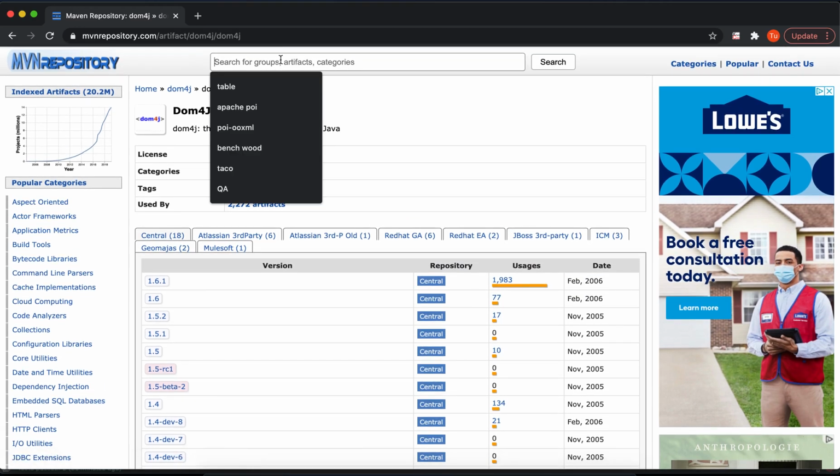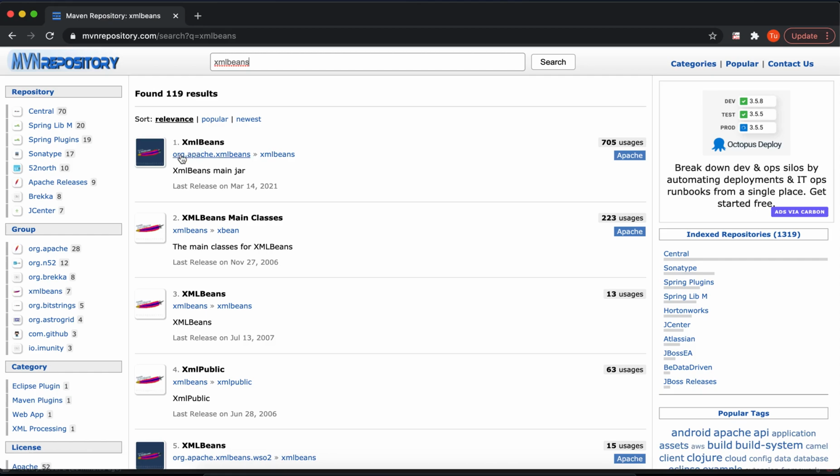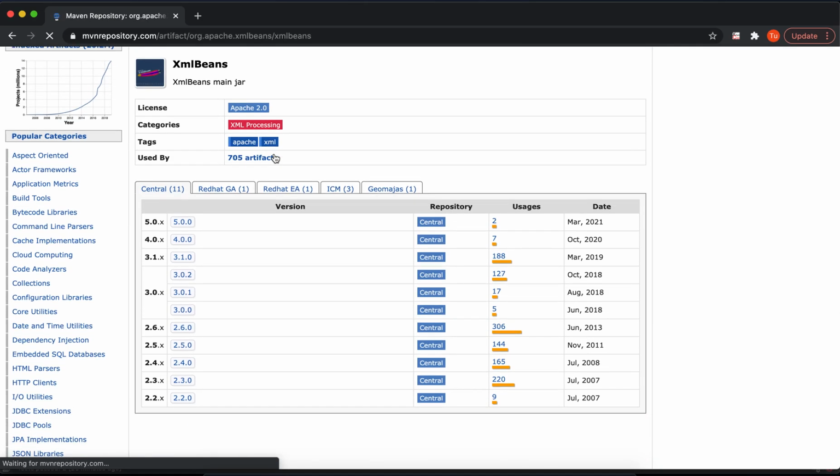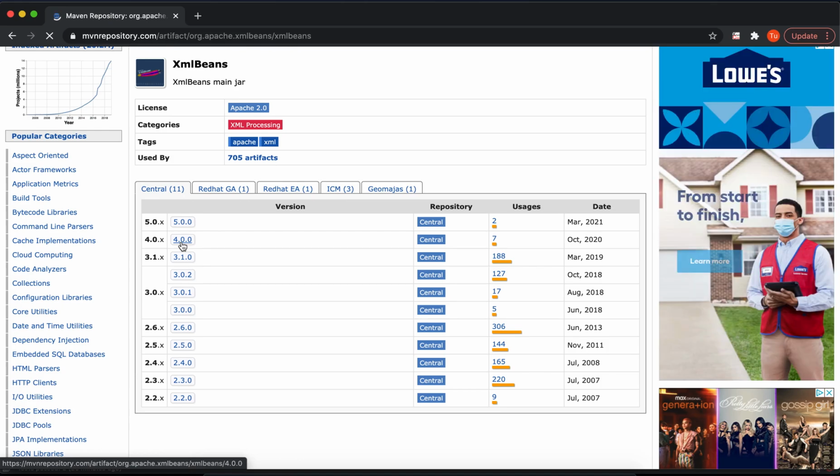The fourth one is XMLBeans. If you hit enter, you can see it's from org.apache.xmlbeans here. You just click on it and then download. I think you can download this version, 4.0.